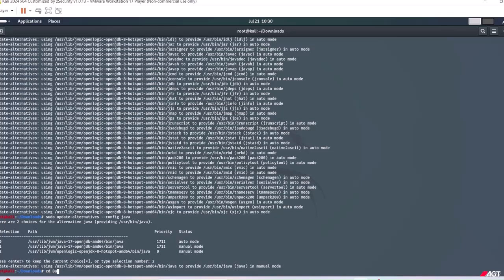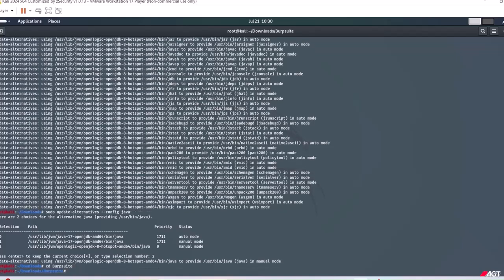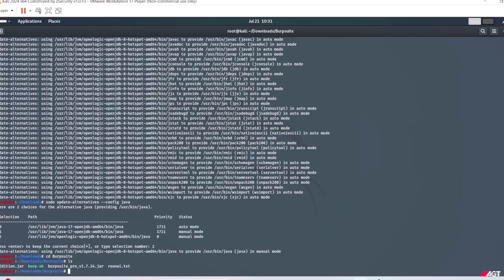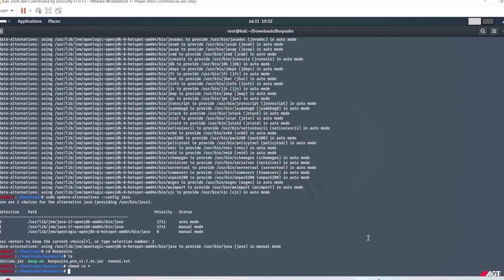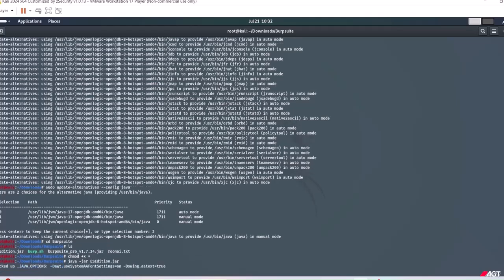Now we navigate to the Burp Suite directory. cd Burp Suite. Enter. Let's see all the files. Now we will give executable permission to everyone. We will run the burp-loader jar file by java -jar and the file name. Enter.